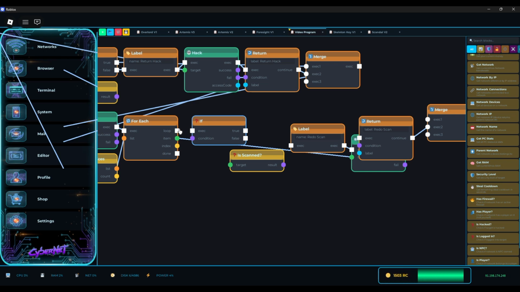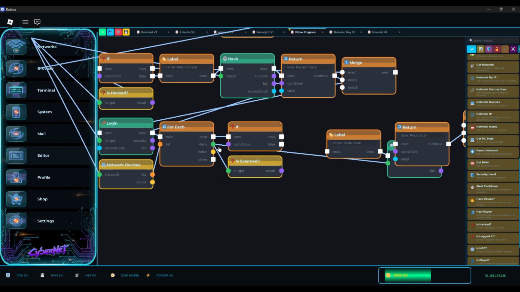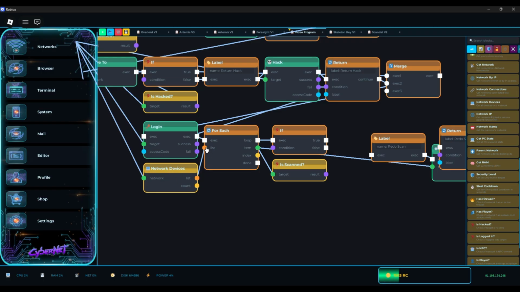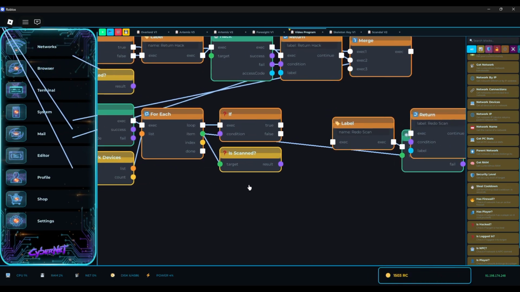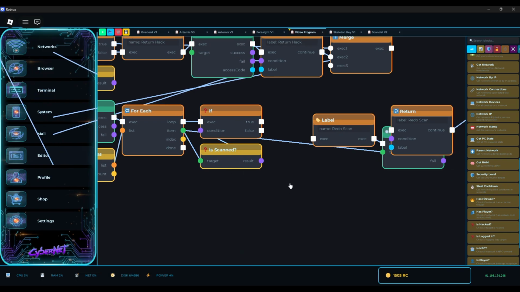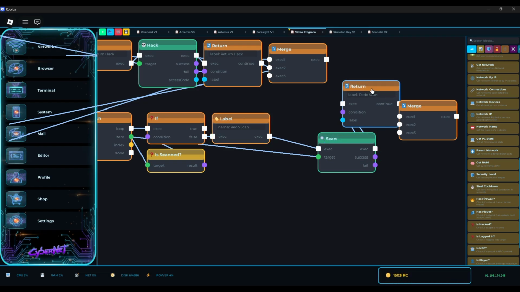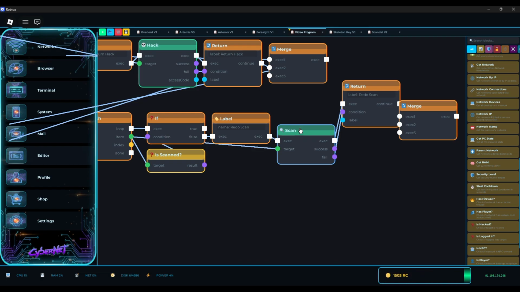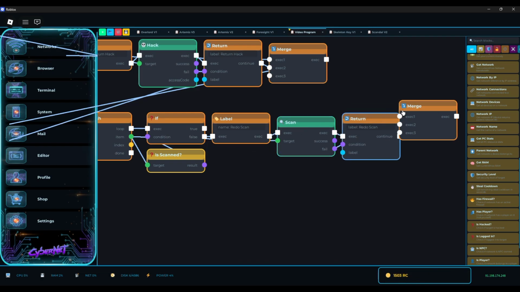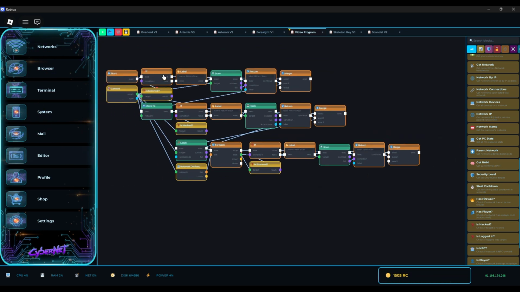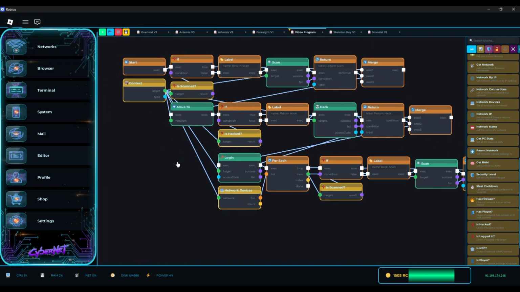Always put your if statement first. Boom. Put your is scanned under it in the context of the devices. This is the context of devices now. Since we are now using this as a list, this list is now the context. And then we want to check if it's true. If it's true, or if it's false, connect this to here. Scan it. We're gonna just put that there. Scan it. Merge down to there. Boom. Alright, now we basically took this, but all we ever did was change the context from the network to the devices in the network.